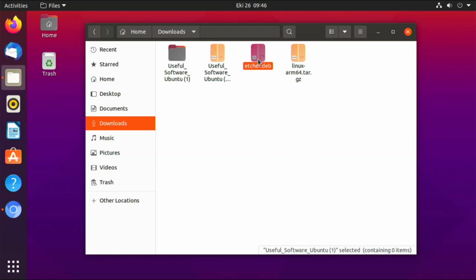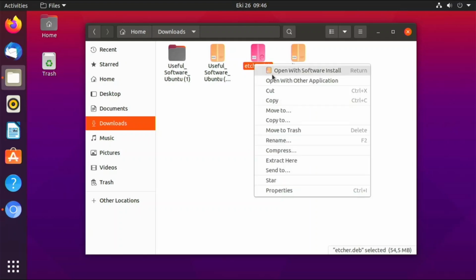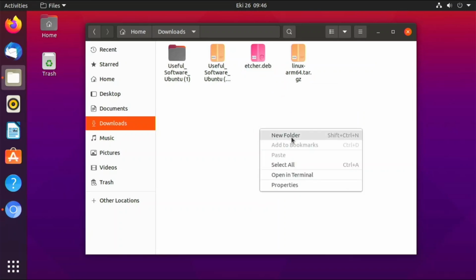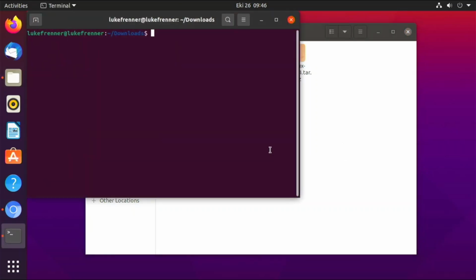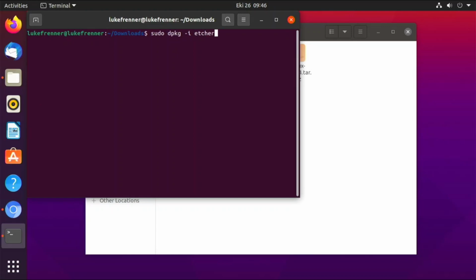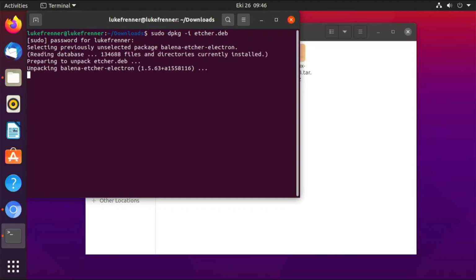So first of all, if you want to install the Etcher Debian package, if you want to be able to flash operating systems and stuff from your system, just use this. You can install this with software install, or you just double click and install it, or you can just do it in terminal. So go open in terminal, and then what you're going to type is sudo dpkg -i, and let's look at what it's called. It's called etcher.deb. You hit enter and you just type in your password, and it's just unpacking it and building it all for us.